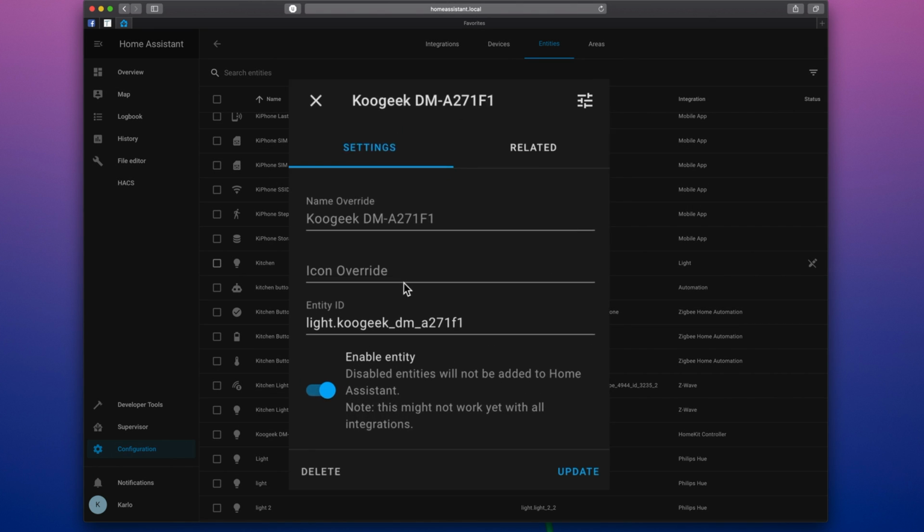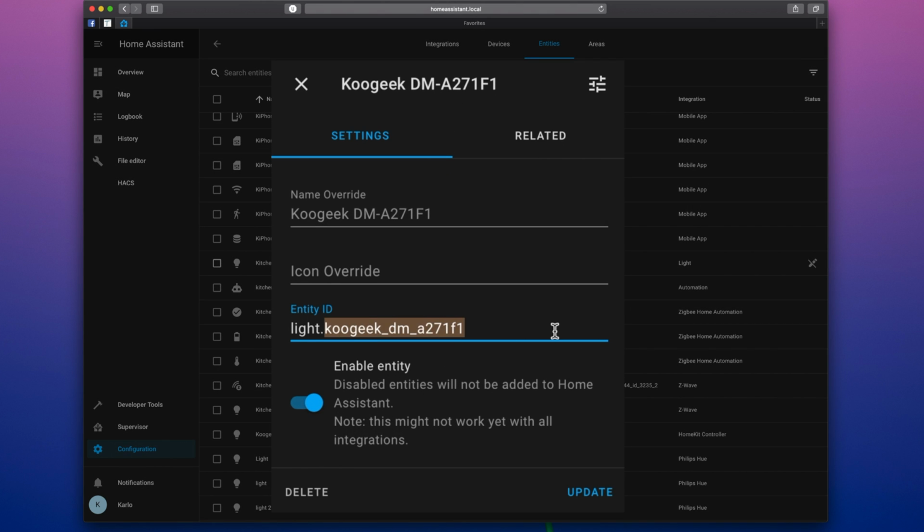I'm going to go ahead and just give this a new name and light. This is my closet light. I highly suggest giving unique IDs for your entities and everything, because it just makes it a lot easier to identify.